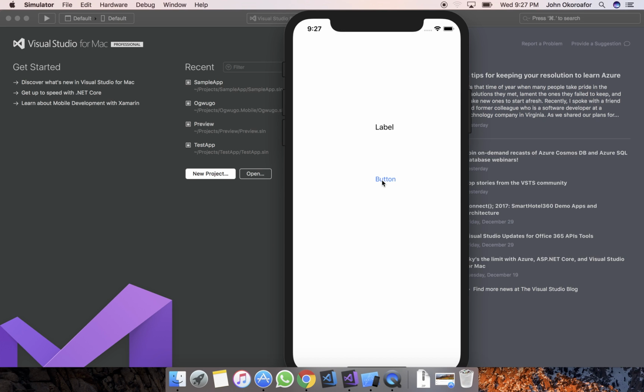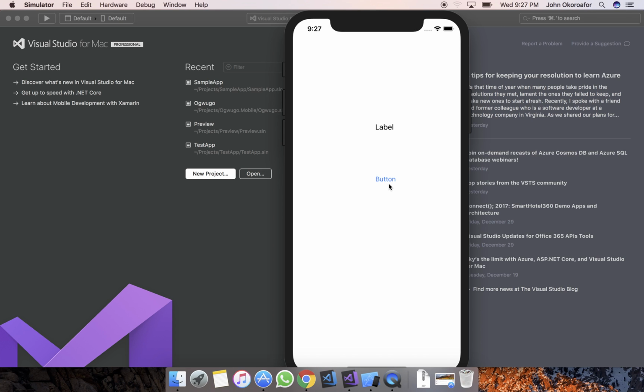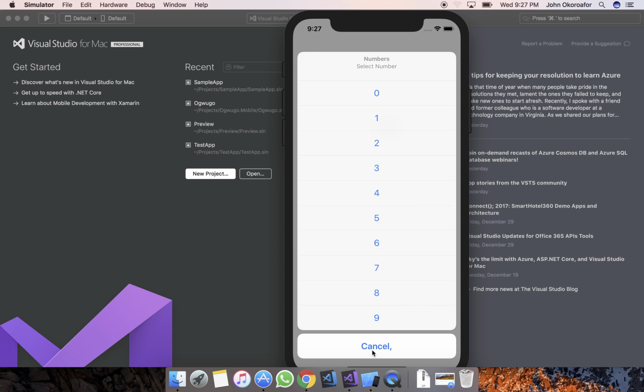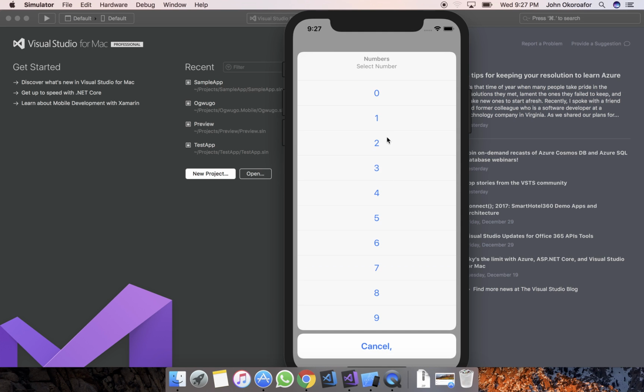There's another way iOS shows a list of options. It's called a picker. But most times, the picker can be nasty and occupy space. So I usually use action sheets to give the user a range of options.